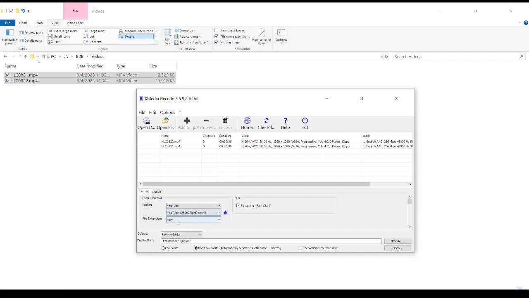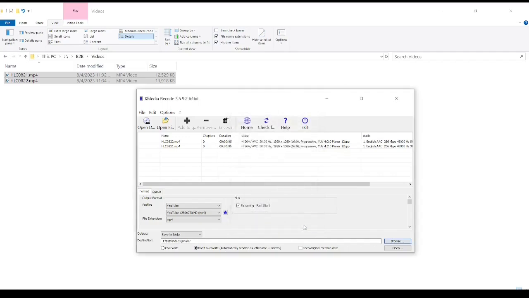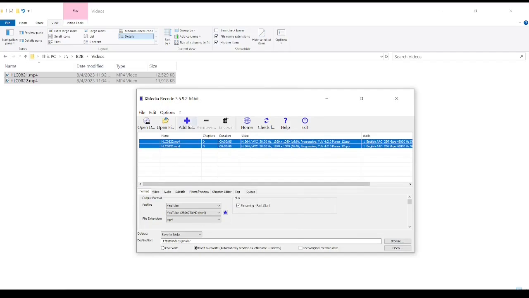The file extension is MP4, so that suits us perfectly because that's one of the types that we allow on the system. We've got the option to not overwrite just in case we make a mistake, so it will automatically rename it to something else. And there's a destination folder. Here you would typically browse to the place where you want your new, lighter version to end up.